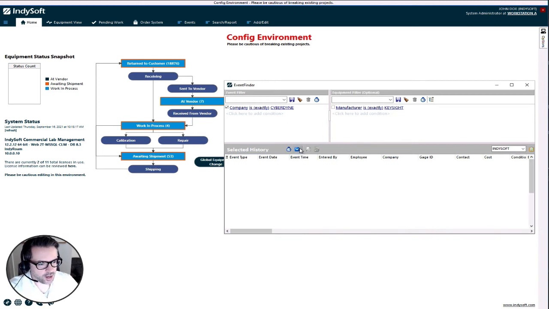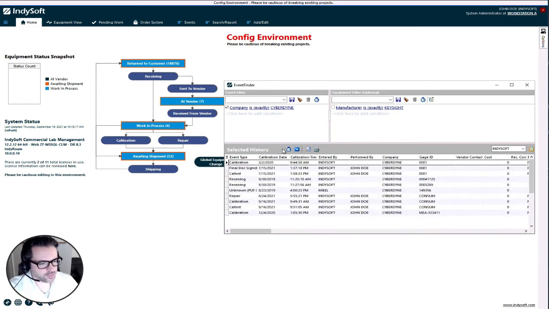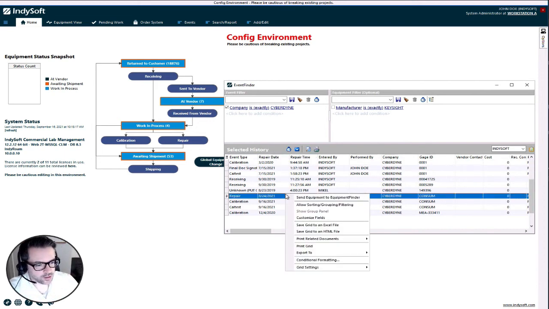But again, I'm going to select how many events have been done for Cyberdyne in this system. Not a lot for them. We have a lot of assets, but not a lot of work done. And what I can do here is, instead of that top right option you saw in Equipment Finder, that sort of print icon, here it's located under a right-click option to print related documents. I can print certificates and I can print event documents.